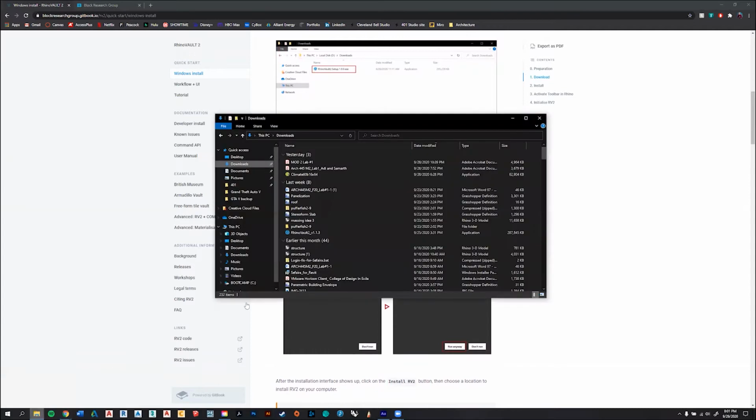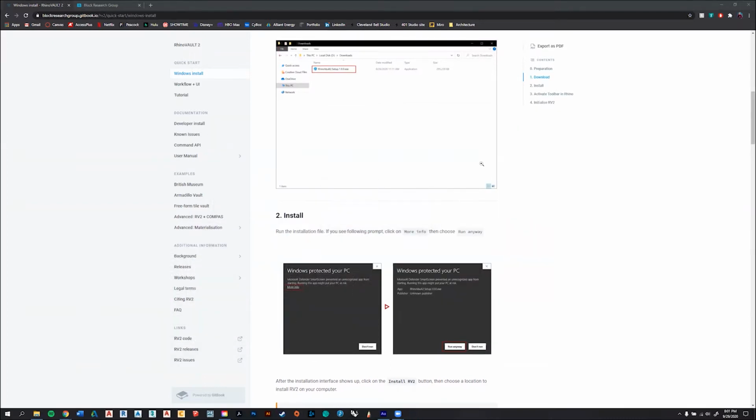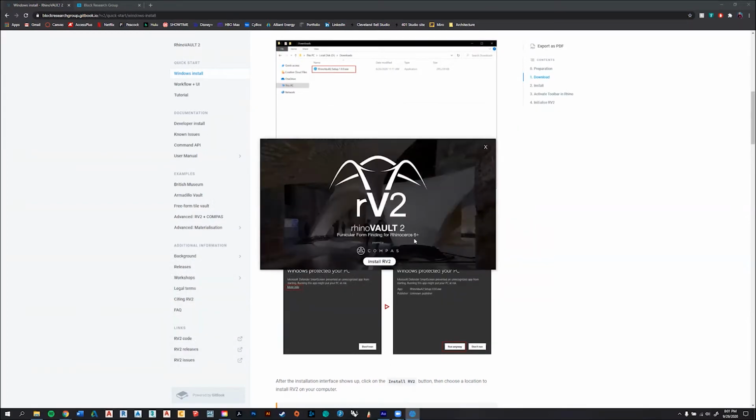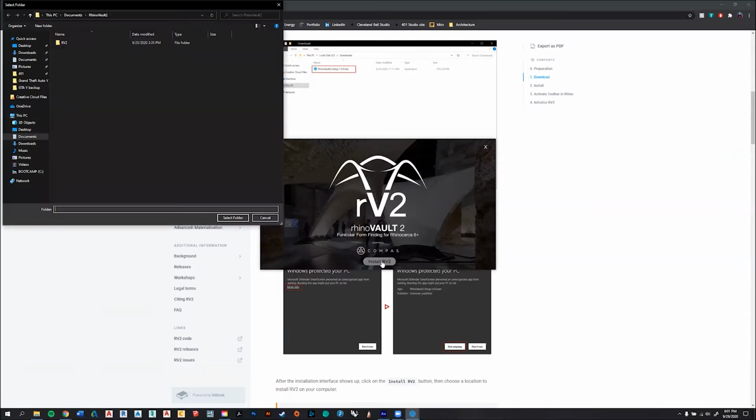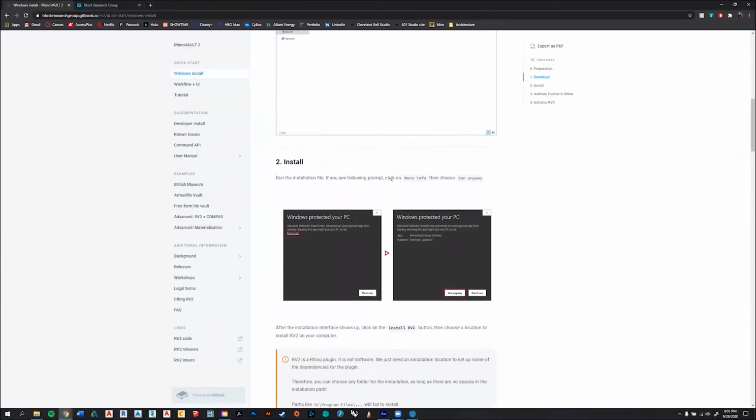So you're going to go to where it's downloaded, double click on it. It'll pop up here. All right, so it's going to take you to this page. You're going to hit install RV2. This is going to take you to the documents folder by default. So what you want to do, and it says it on the website.